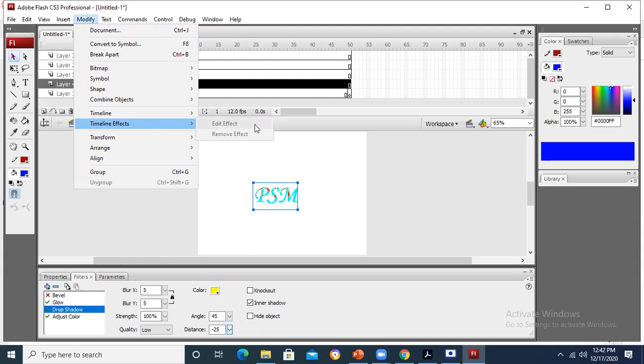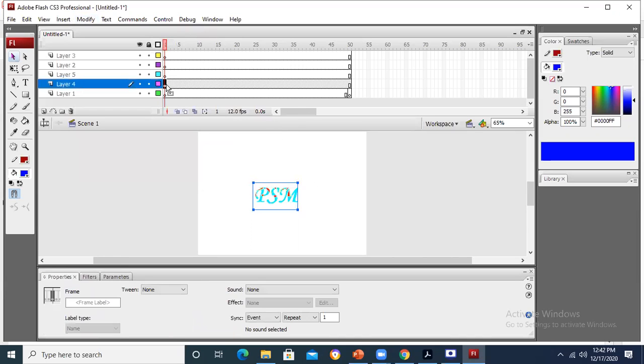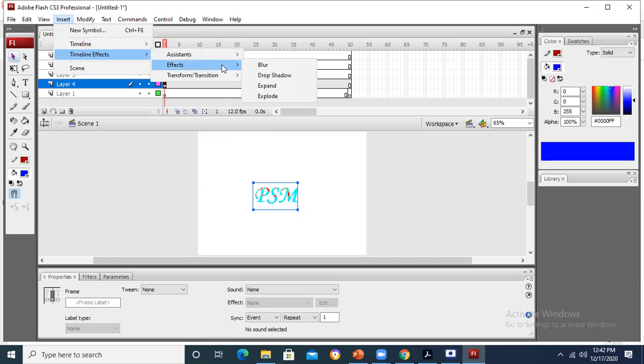timeline effects are available. Edit timeline effect. Let's suppose these are the timeline effects. Now you may be asked what the timeline effects are. List down the timeline effects. So timeline effects contain blur, drop shadow, expand and explode.